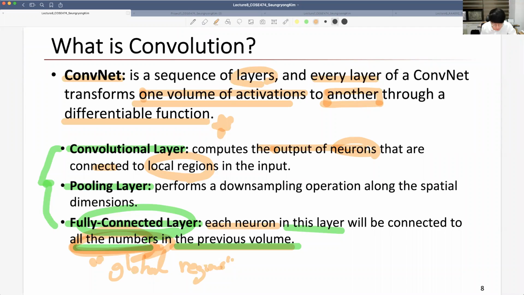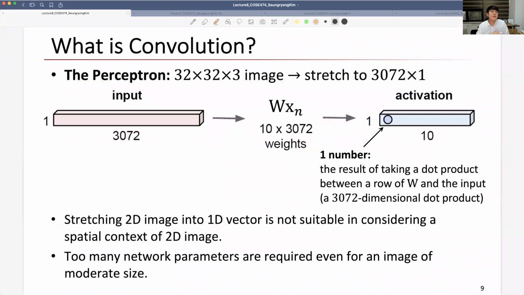And the pooling layer performs a downsampling operation along the spatial dimensions. Okay, so today let's talk about each layer. Then what is the convolution? To understand the convolution layer, let's start with the perceptron that we discussed previously.